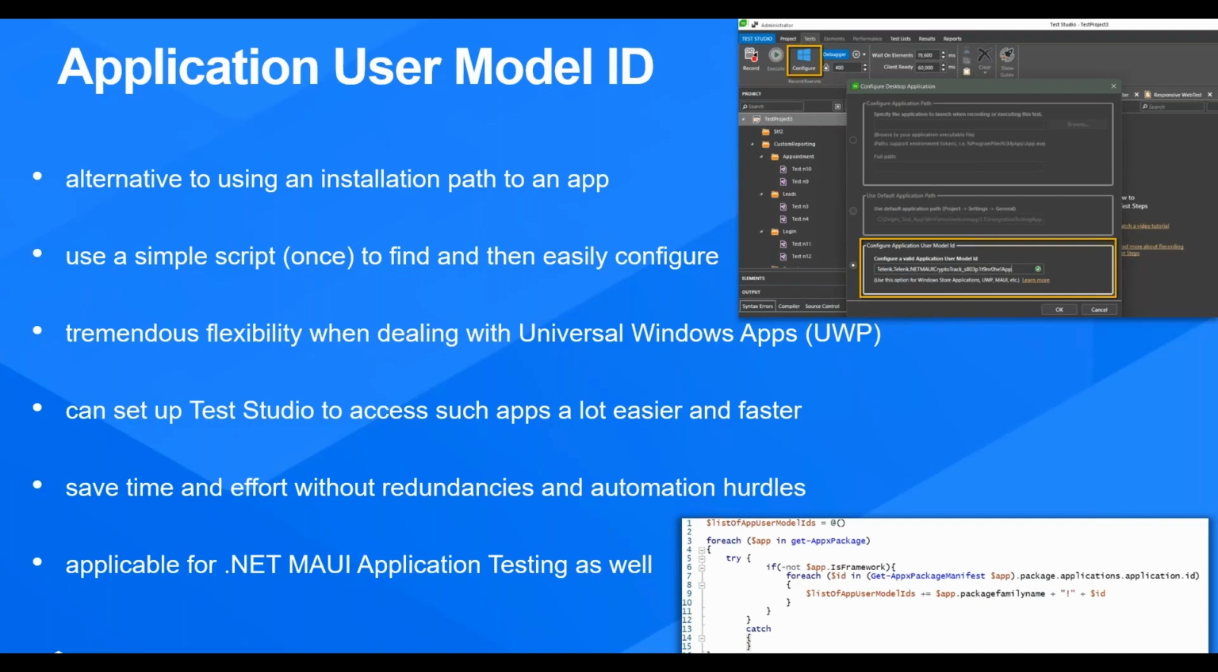This is a special property of the application, which is an alternative to the installation path of an app. It could be located, believe me, extremely easily by running only once a simple PowerShell script. And once you get the results, everything is a matter of copy paste and configuration of those model IDs, which I'm going to show you.